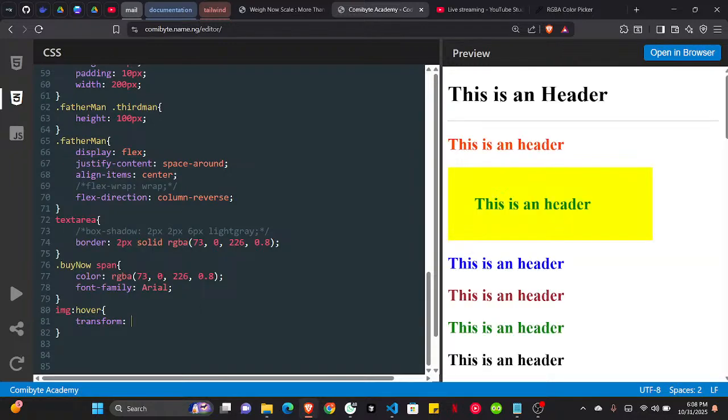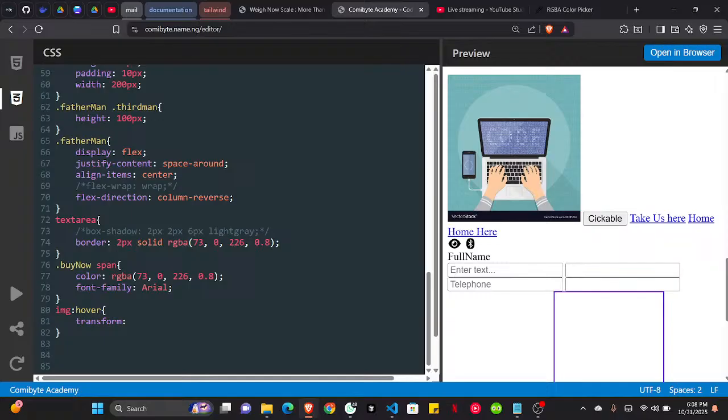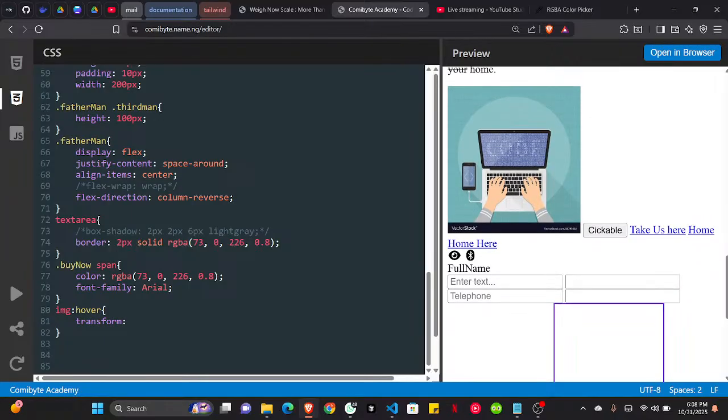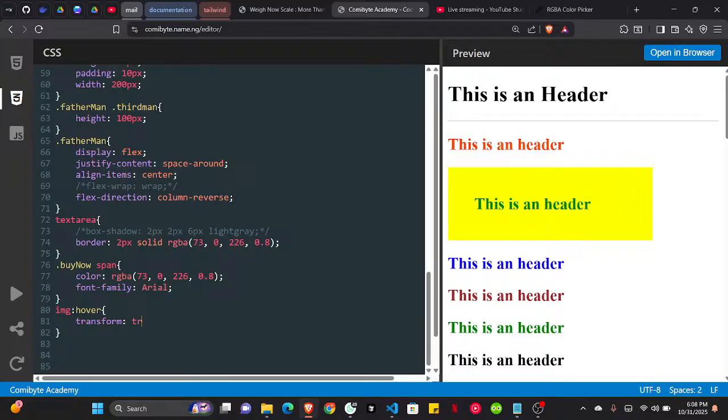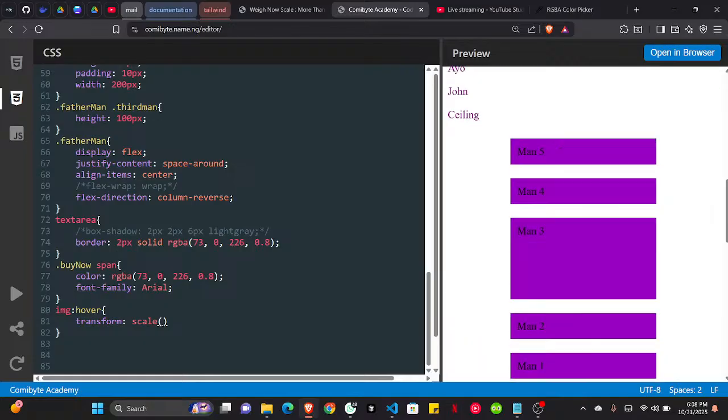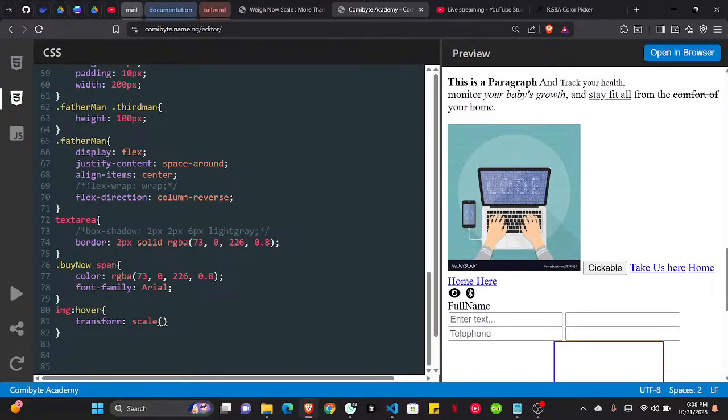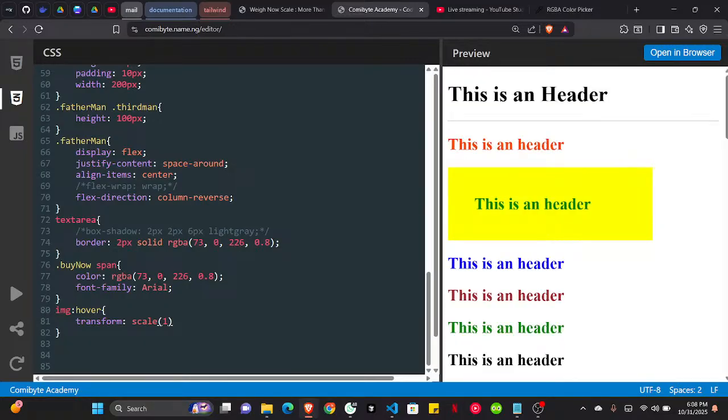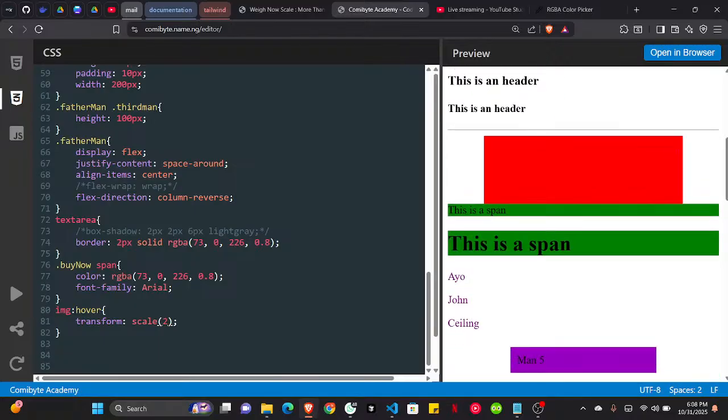And what does the transform do? Transform comes with different properties. But for now, we are going to talk about the transform translate and the transform scale. So let's start with the scale. What does the scale do? It increases our elements by any percentage we want. The scale naturally is 1, which is just the default scale. But we can decide to increase it by 2.